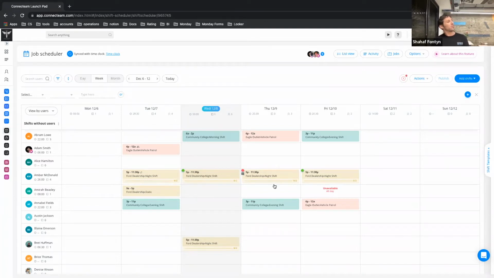Let's begin. So as soon as you enter your job scheduler, you'll arrive in this page, which is a weekly view. On the left side, you have your security guards, and on the top, you have your different dates. Everything in the middle, these are the different shifts that the security guards are shifted for. So for example, we can see that Amber is shifted to do security for Ford dealership on a night shift tonight. Let's create one of these shifts together.